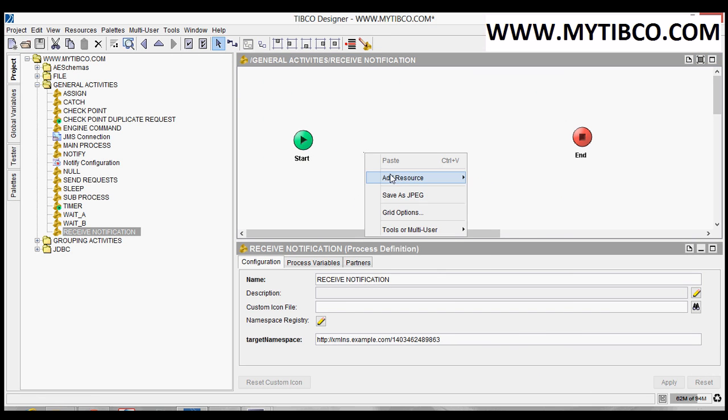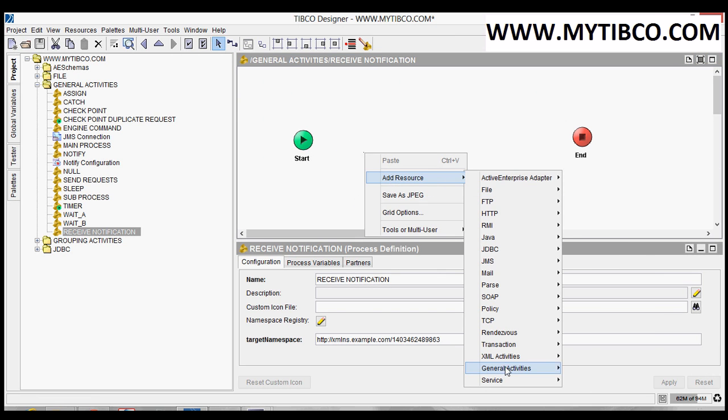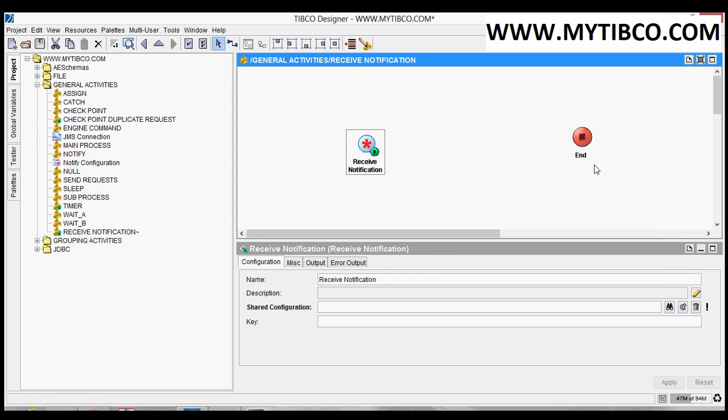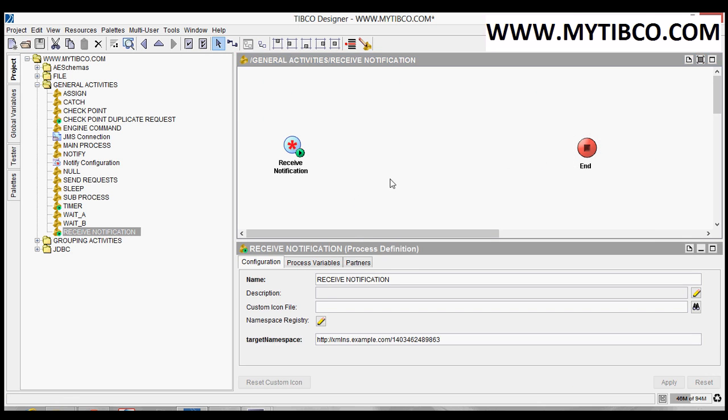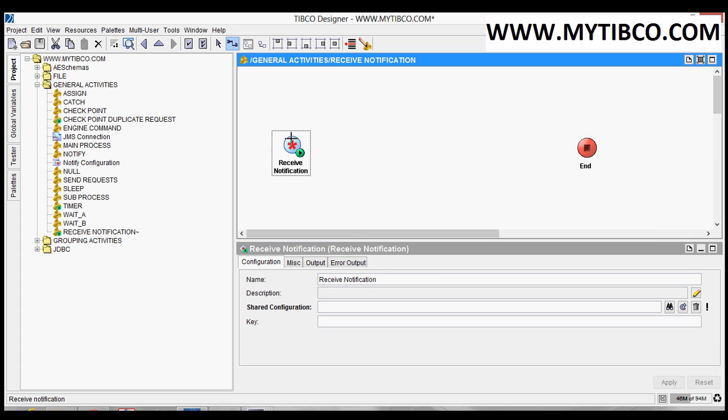I am taking right click, go to general activities, select receive notification. Now the start button has disappeared and we got receive notification. It is a starter process. A starter process creates a job when it receives an event. Here the event is notification. So if any process executes the notify, then this receive notification will create a job. Connect using transition.